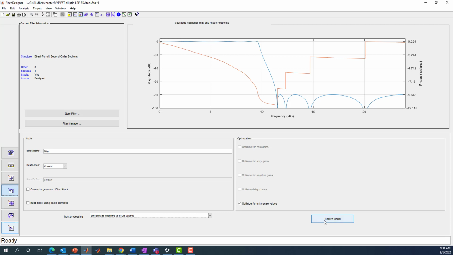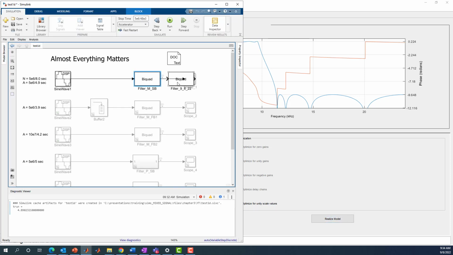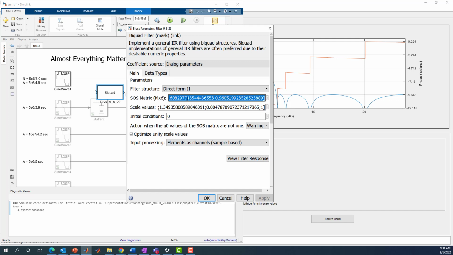I click on Realize Model here. I can do that again. I can call it filter, whatever. Today's date is, what, 9/8/22. I can just say that, Realize Model, and it builds this filter 9/8/2022. I could swap that in place with this one, and it would be the same thing. And then if you double click on this block, you'll see the coefficients for the second order system matrix that were used, the scalar values for each stage, the initial conditions, and so on. And again, it's an input processing sample-based implementation. You can look at the response here on this dialog as well.